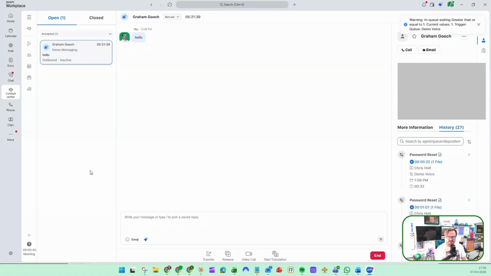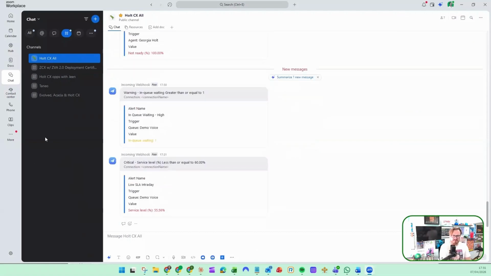And in fact, what I'm going to do is carry on abandoning a couple more calls, completely wrecking some of my SLAs today on purpose. So we'll let that queue. I flipped across to chat and we can see what these alerts look like in chat. So I can see I've got in-queue waiting high. I've got my service level. It's just gone underneath 60. So we've got an alert for that.